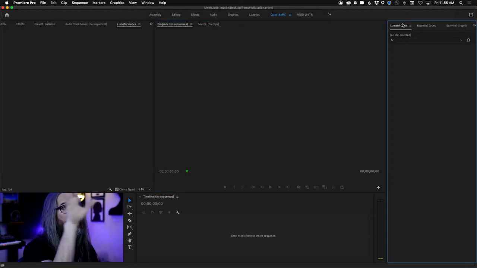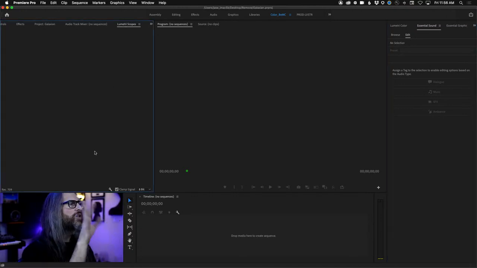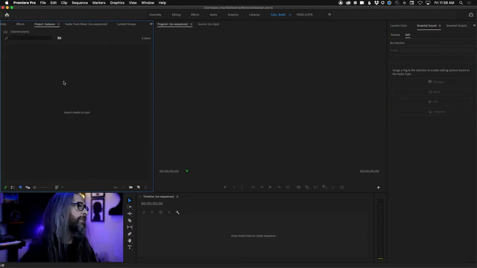If you don't need to see color, sound, graphics, level meters, the media browser, the library panel, scopes, and everything else, then take them out. Don't leave them on, because all of these panels, especially ones that have any kind of animation, are taking up resources. Okay, so let's import some media, all right?